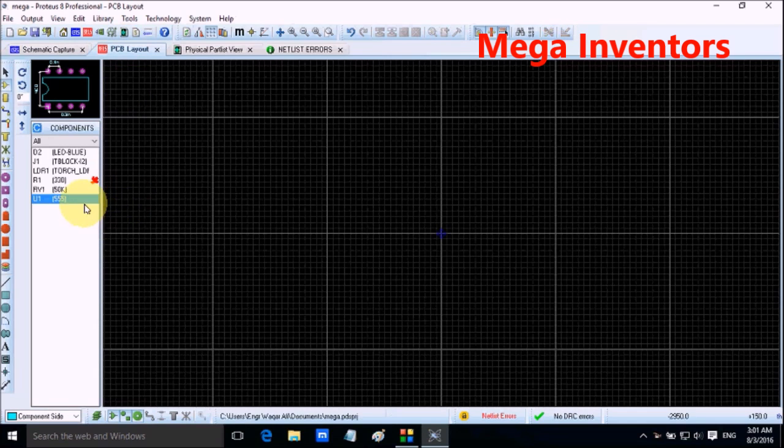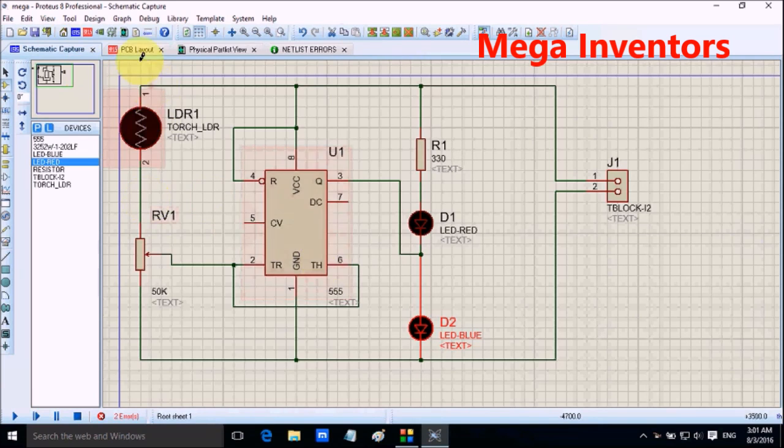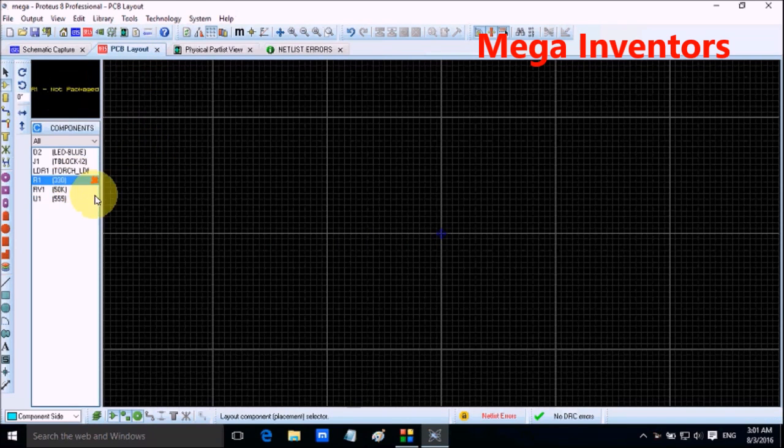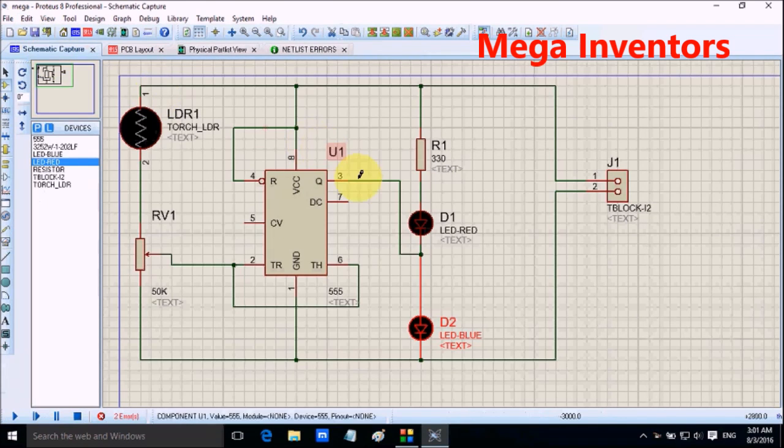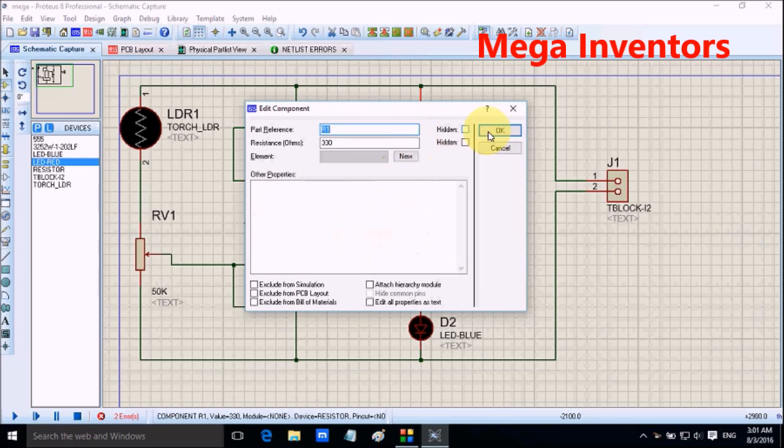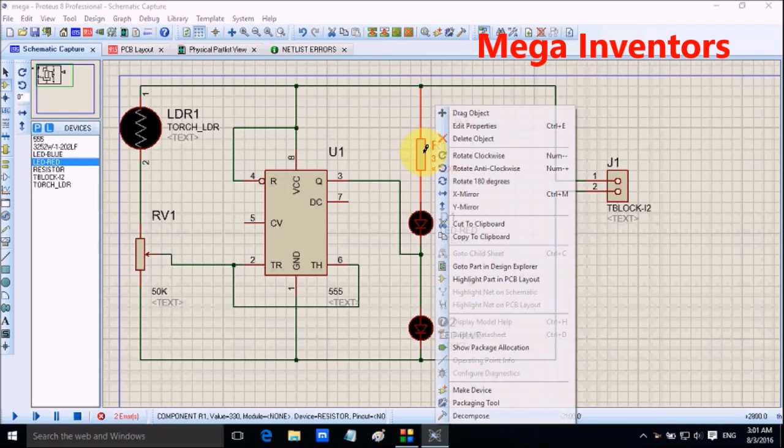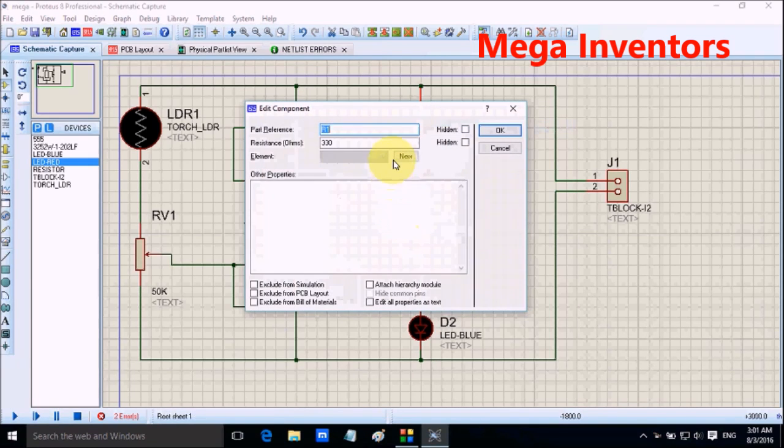And now again go to the PCB layout. Here you can see that the PCB package has been assigned. Okay, similarly here again it is asking you for R1. R1 does not have any PCB package, so double click on R1, right click on R1 and edit the properties.